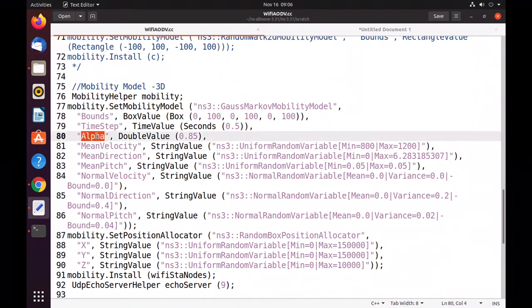Alpha. Based on this parabolic probability value only, the nodes are moving. The mean velocity minimum is 800 and maximum is 1200. You can also change the minimum velocity to a lesser value. Direction: minimum 0, maximum 6.28. You can refer to the complete theory behind this Gauss Markov mobility model. Then mean pitch. When the nodes are moving, at what pitch will they be moving? The pitch is given as a constant 0.05. This also you can vary if you want.